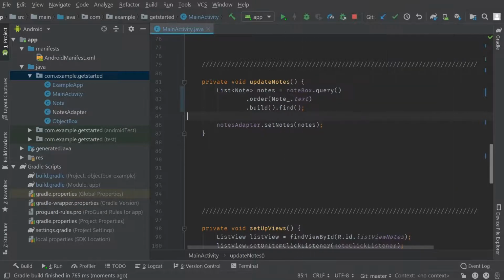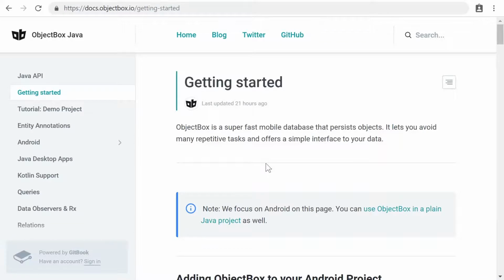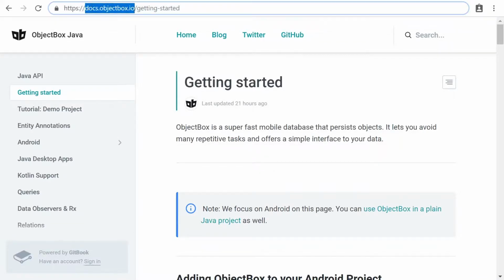Alright, that's it. If you want to learn more, get into more details like relations, indexes, and other stuff, check out the docs at the ObjectBox.io page. You will find way more details there.